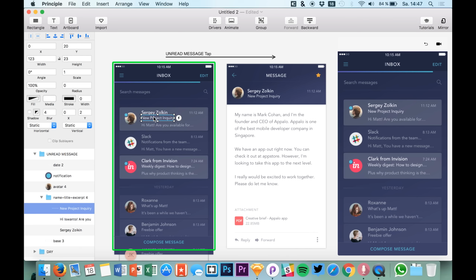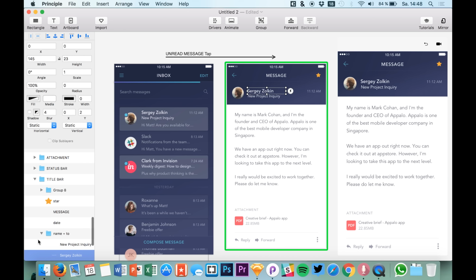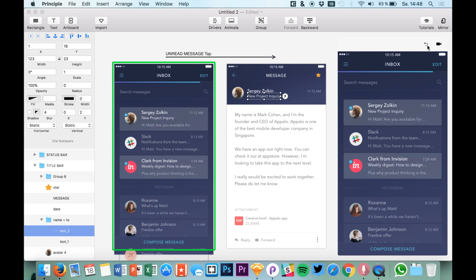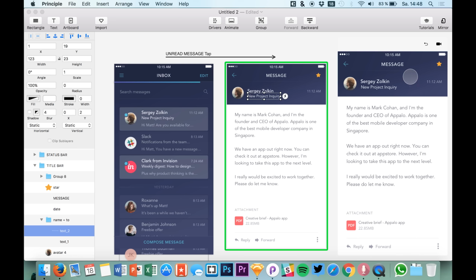We want the same to happen with the text right here, with these two text layers. So I'm going to make it easy, and I will call this text 1. And I will call this right here text 2. And we are going to do the same with our second screen or second artboard, like this. So let's try it again.